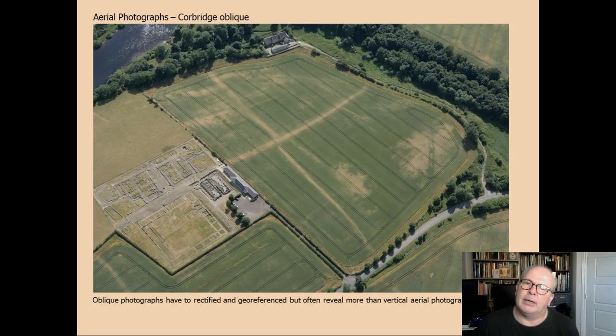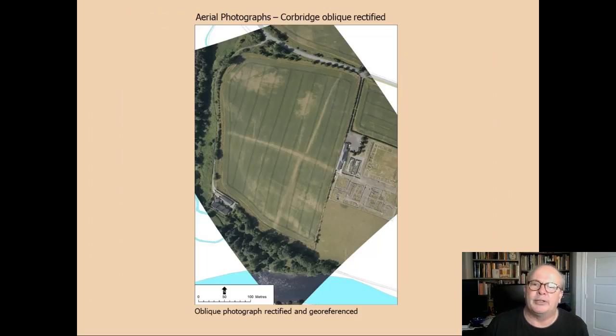Obviously, the value of this photograph in terms of being able to see archaeological features is really good. However, at the moment, we can't actually map any of these features properly until the photograph is rectified. So this is what we call an oblique photograph. It's taken at a strange angle. By using points within the landscape that match points on the photograph, we're able to rectify this photograph. And this is my rectification of it in ArcGIS.